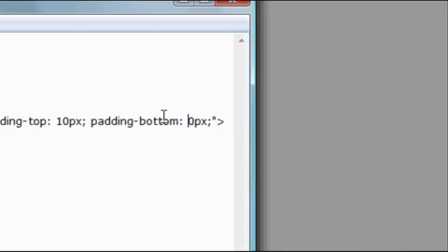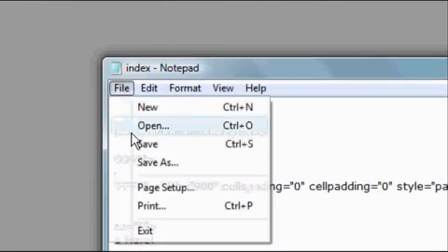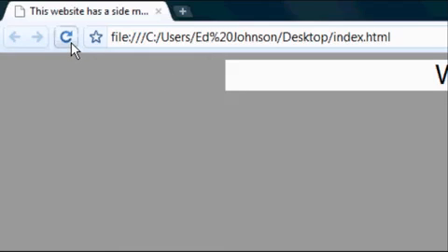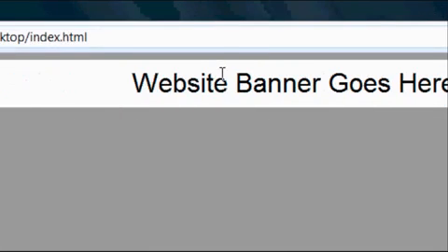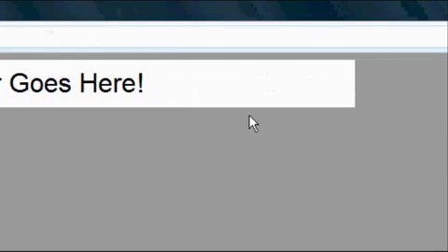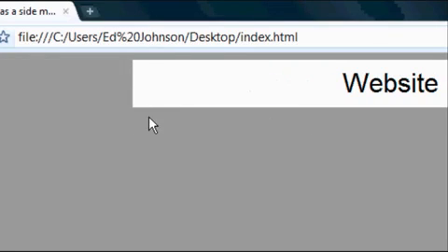So if I alter this to 0, and then press File, Save or Control S, go back to the document and press Refresh, you'll see there's no space between the text and the bottom. So we're going to add 10 pixels again, press File, Save, press Refresh, and it's gone back to having a bit of padding. And where it says website banner goes here, you can obviously add an image or whatever you want.